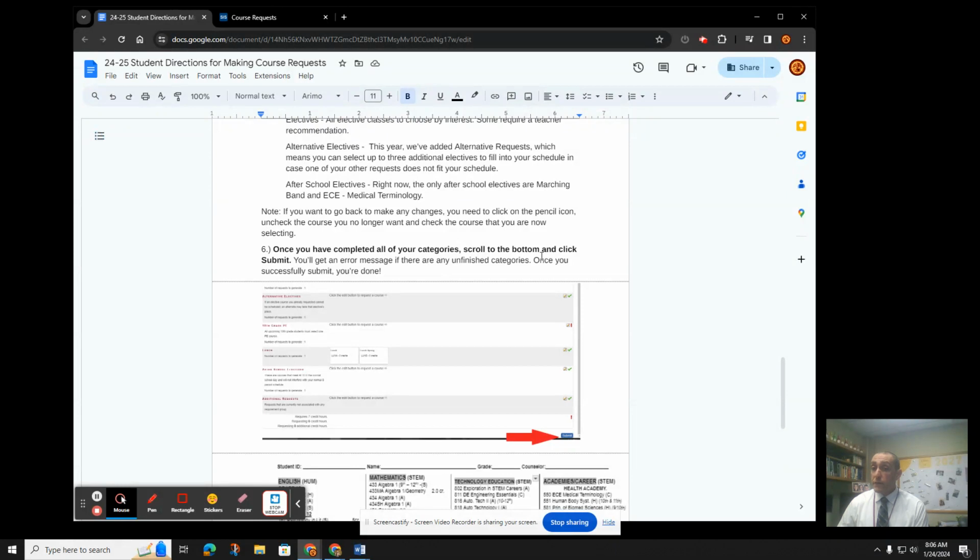If there are any unfinished categories, anything with a red exclamation point, you're going to get an error message and not be able to submit. But once you successfully submit, you're done and you're set with your course requests for next year.